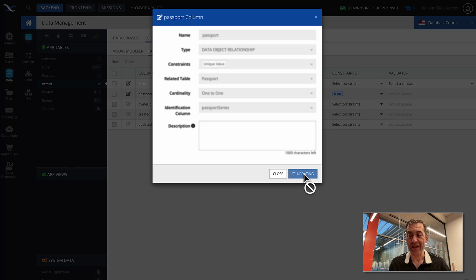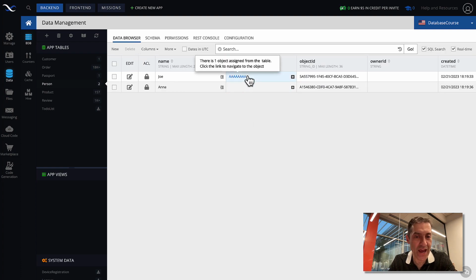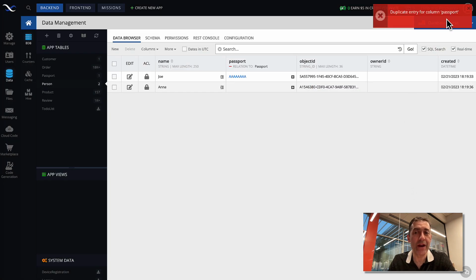when I try to assign the same passport that is already used by another person. So here, if we go back, the AAA passport is assigned to person Joe. And if I try to assign the same passport to Anna, the AAA, click add relation, we're getting an error: duplicate entry for column passport.